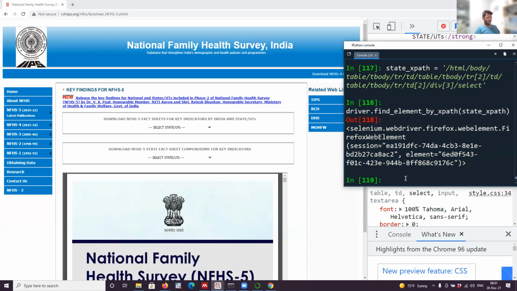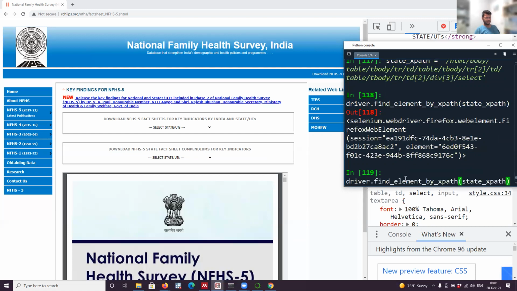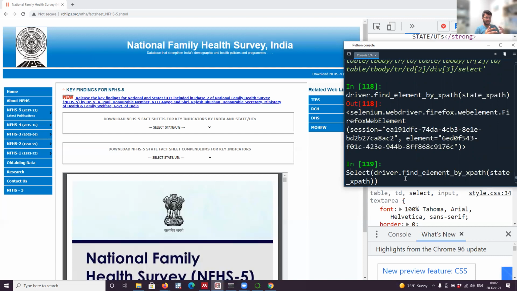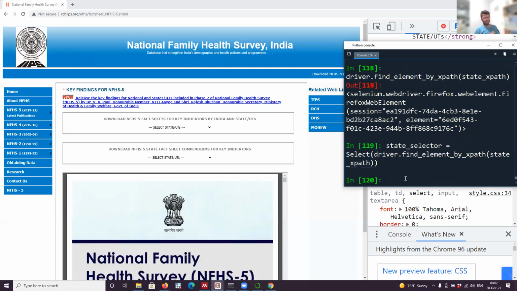How do we select it? We just put this entire thing under a select bracket. Okay. So we put select, and now this is going to select it. But we just don't want to select it. We want to select it and have a link to it. So how do we have a link to something? We store those things in a variable name, right? So let's call this a state selector. Cool. So now this variable state selector provides a link directly to just this element.